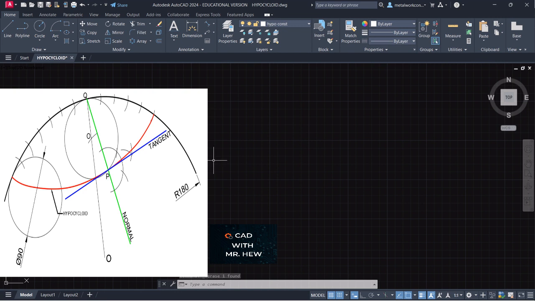In today's video, we're looking at the construction of the hypocycloid. In the previous video, we looked at the construction of the epicycloid. All right, so the first thing we're going to do is draw a line starting from here. The length of the line will be 180 millimeters, and the angle would be 150 degrees.